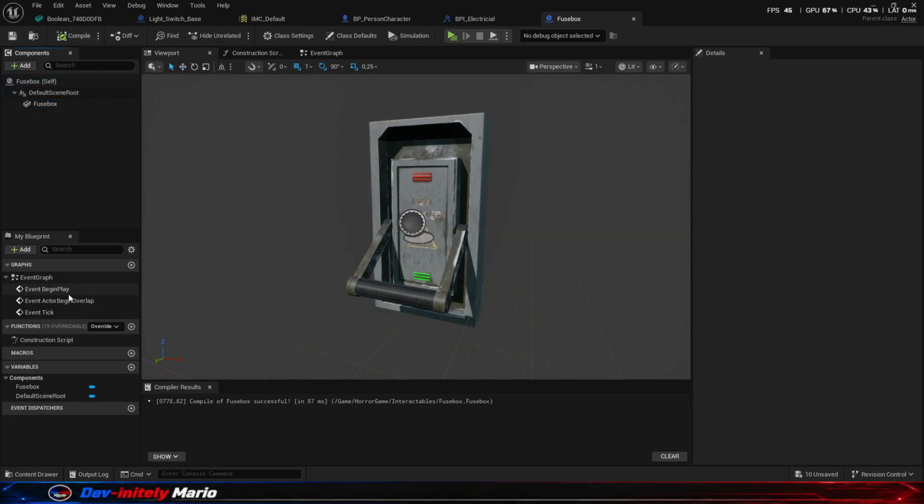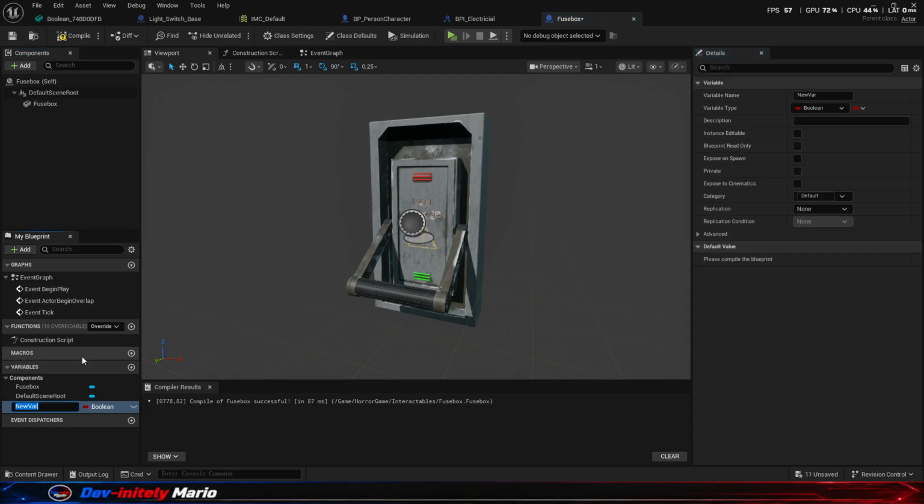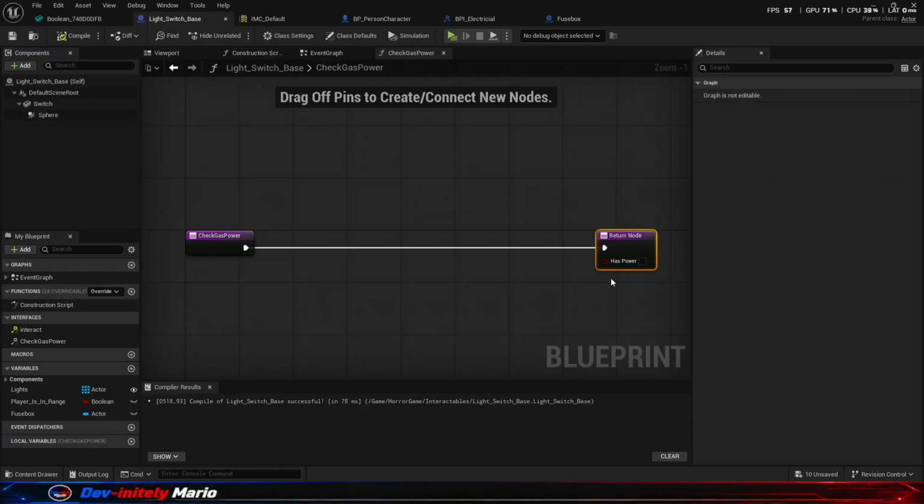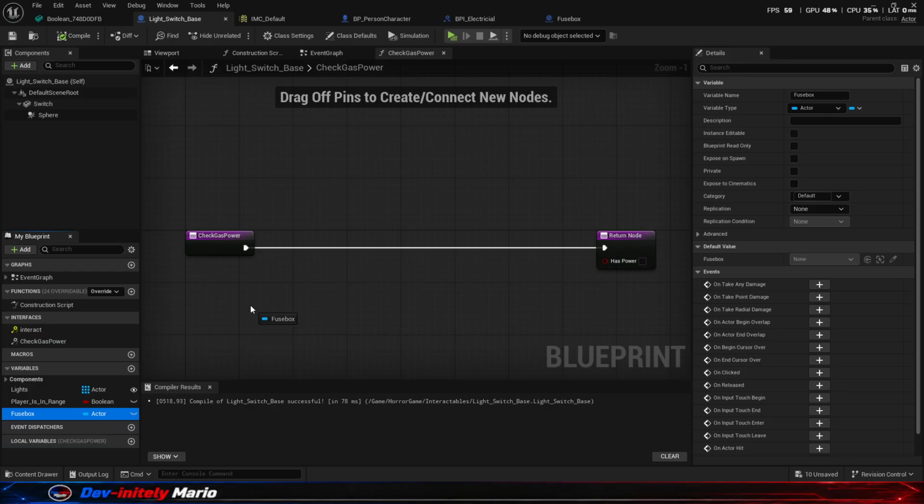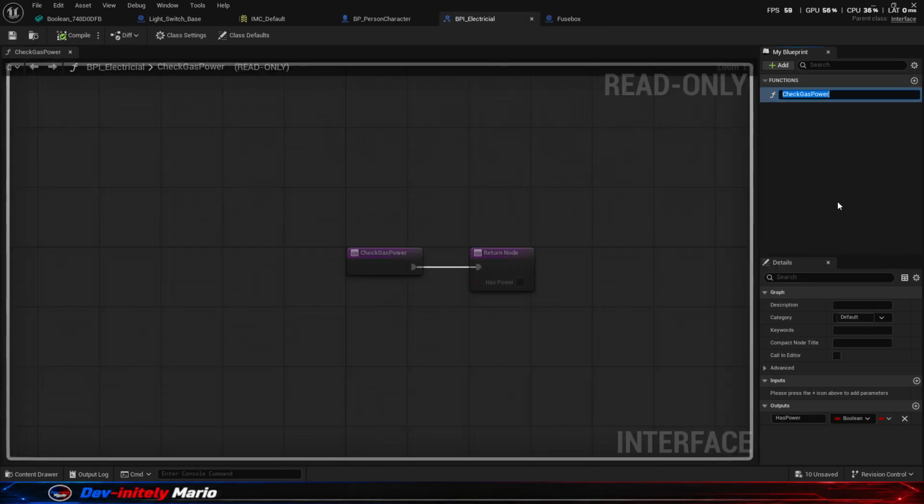So now we need here a variable, let us call it active, simple. Now we can go back to our light switch. In our has, check has power. Oh, see, we have a spelling mistake here. Not the one now. If you have has power, then we have power.